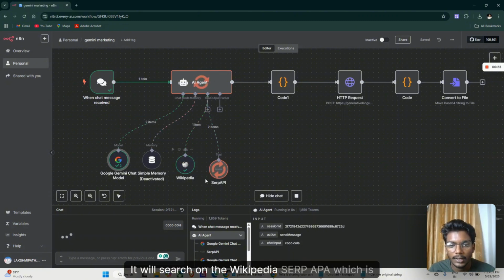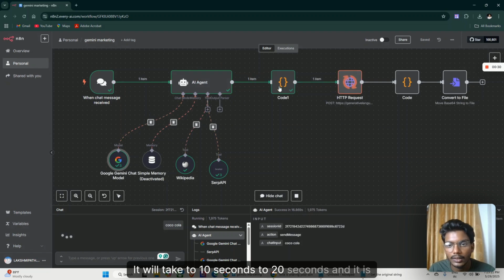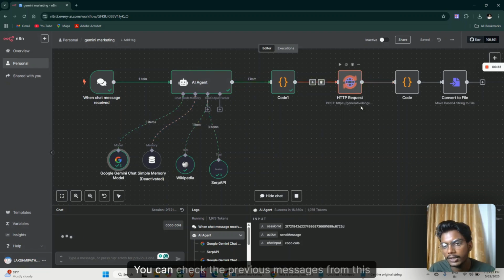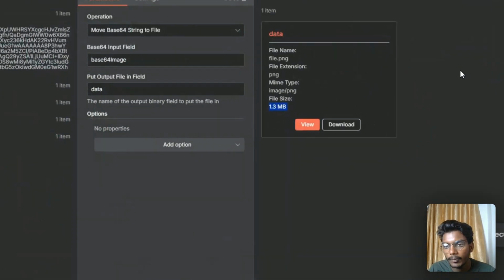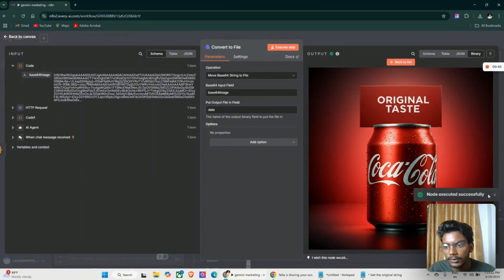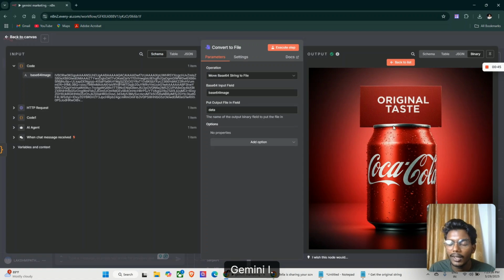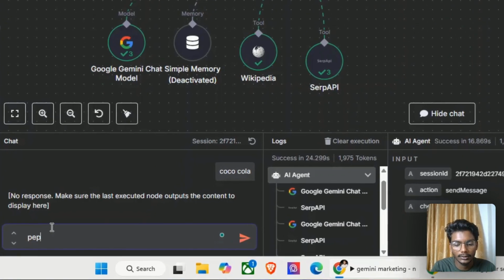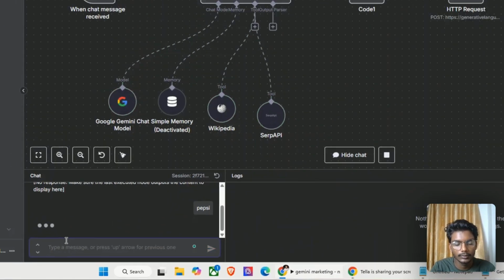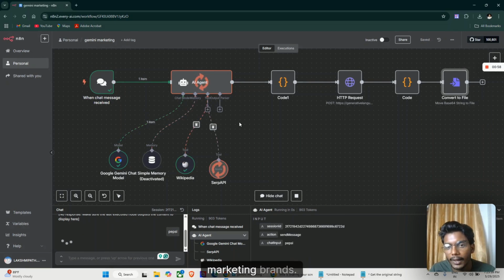It will search on Wikipedia and SerpAPI, which are tools. It will take 10 to 20 seconds for image generation. You can check the previous messages from the previous video, and you can see how the image was generated by Gemini AI. You can take Pepsi. Now you can see the image generated with the branding on these marketing brands.